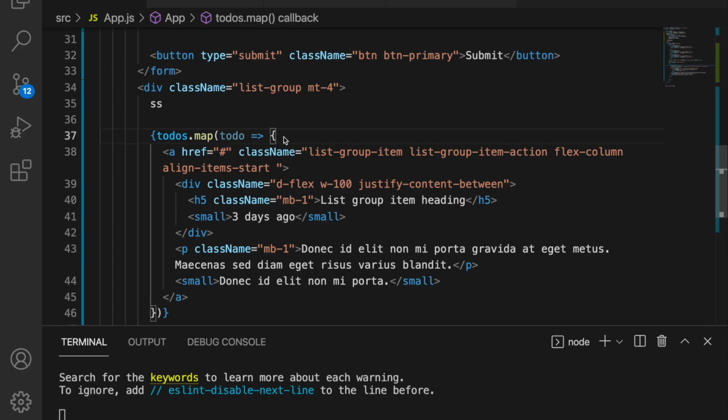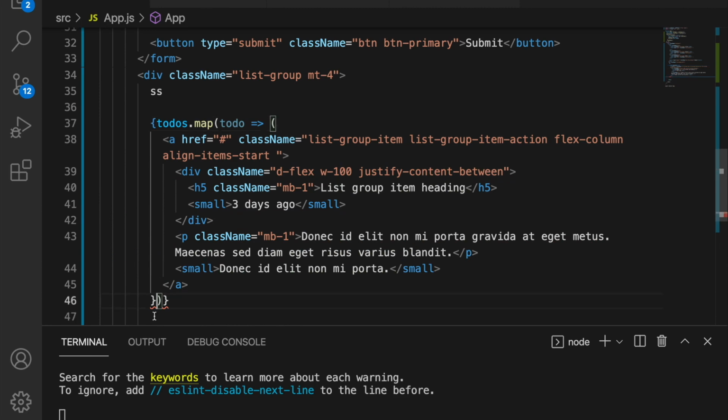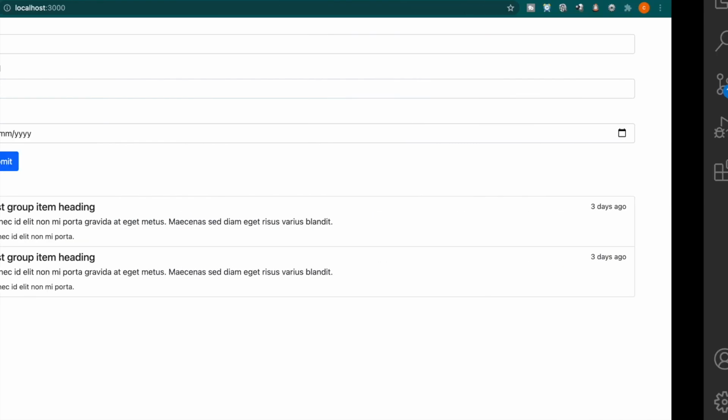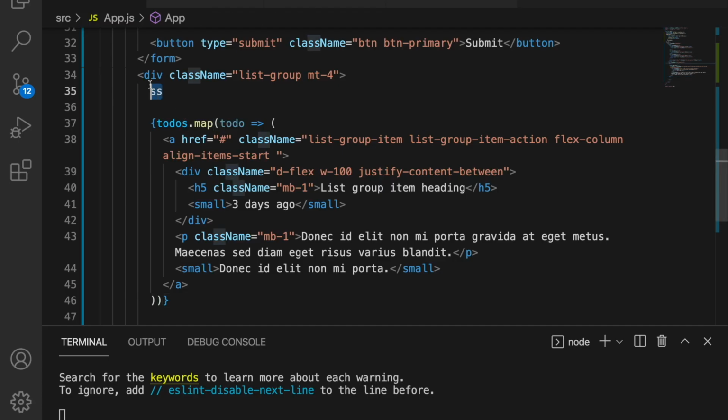It's because we make some mistake. We should not use curly bracket. Instead we should use just a bracket. So we correct this and save it. Now you can see there are 2 objects. This is because we have 2 todos.